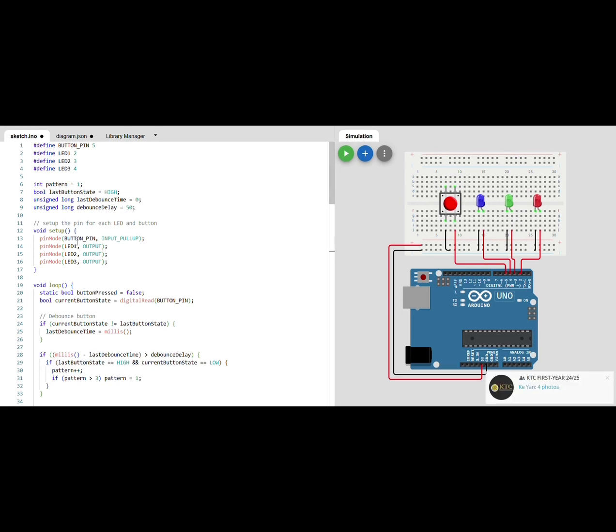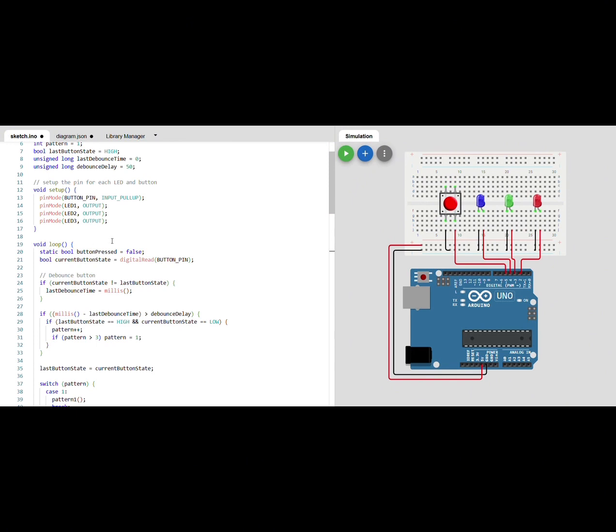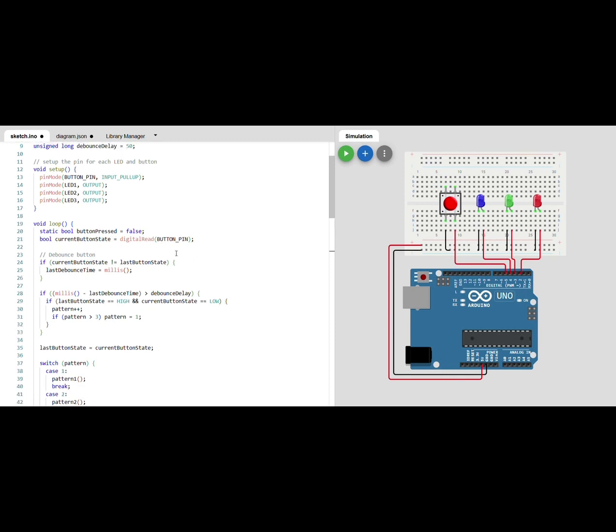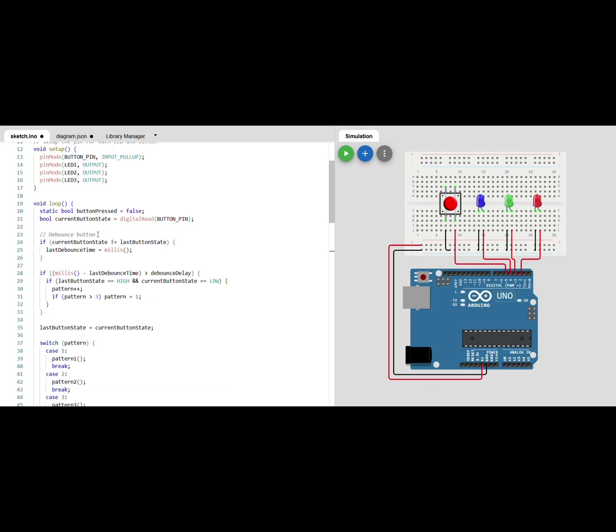The next part is the setup function, which is called once at the start. The LEDs are configured as output pins. The next one is the loop function. Loop runs continuously and reads the current state of the button, where low equals pressed and high equals not pressed. Next is the debounce logic. If the button state changes, reset the debounce timer, and if the state has been stable for 50 milliseconds and the button is now pressed, advance to the next pattern. After 3 patterns, it loops back to pattern 1.